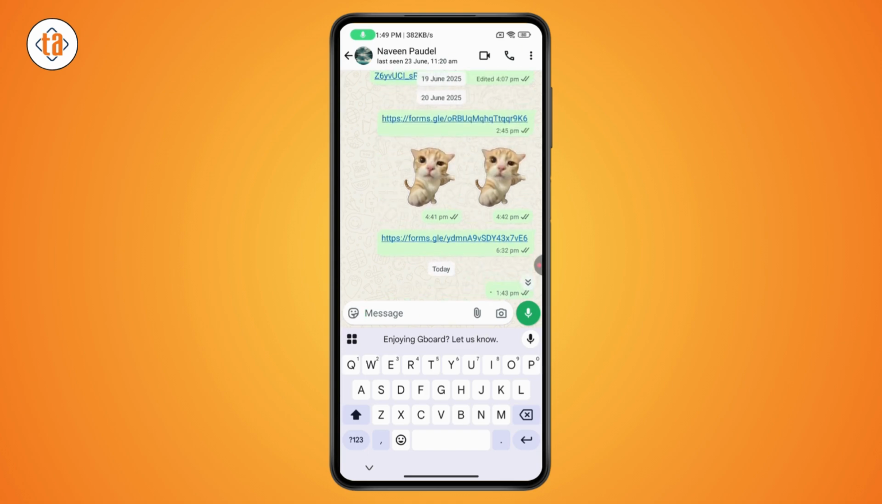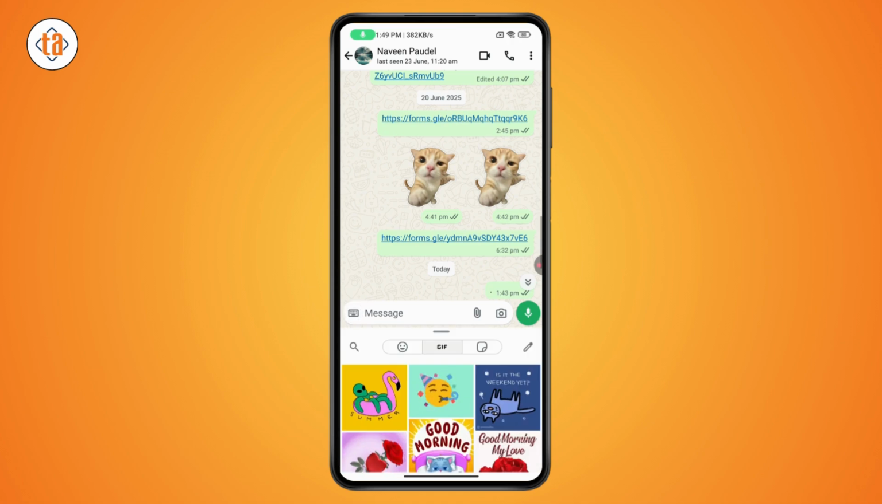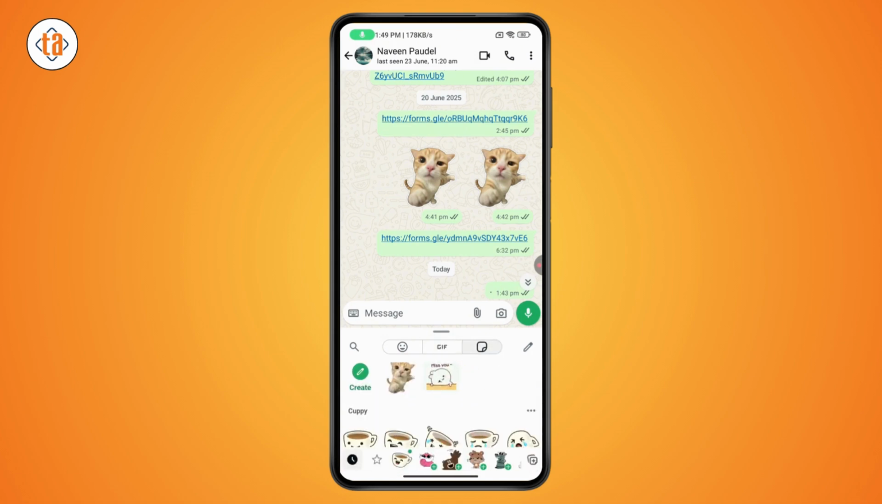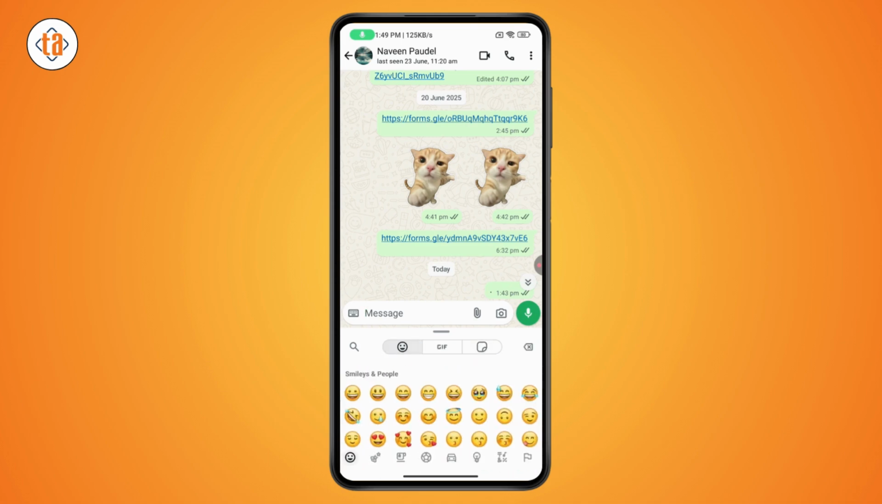Or you can also just simply go with the stickers icon, which is on your message bar on the left side. And here you'll have your GIFs. And on the right side, you will have your stickers. You'll be able to create some stickers if you want to, or you can go with your emojis.